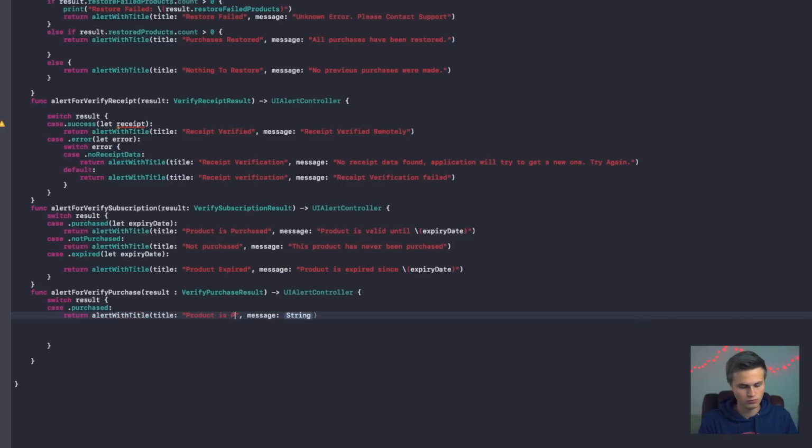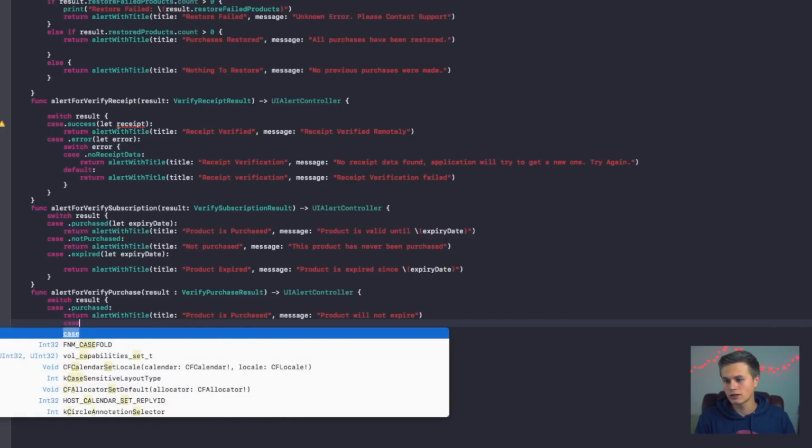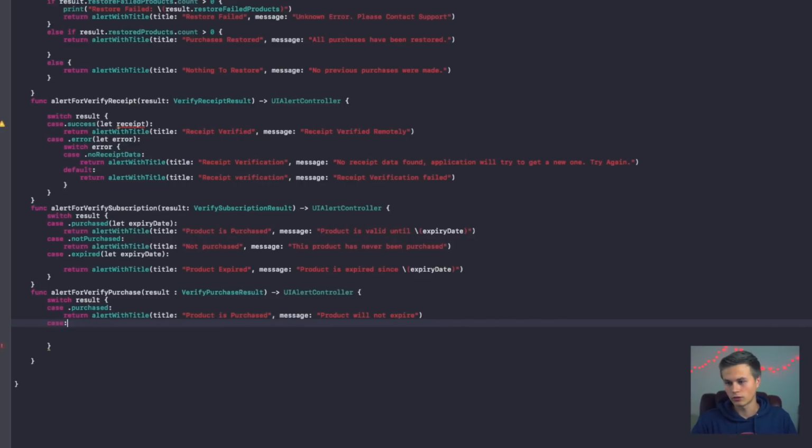Product is purchased. And then with your message here, you want to make sure that this is something different than a subscription. So as we set up here with the subscription, product is valid until so-and-so date. With this one, there's no expiration date. So you can just go ahead and say product will not expire. And just letting the customer know that that's happening.